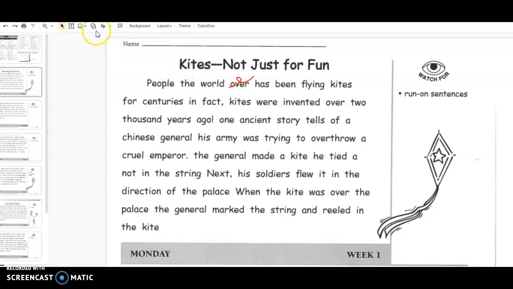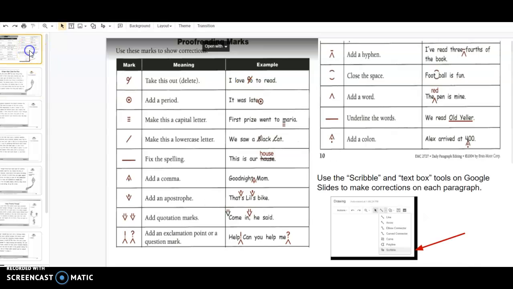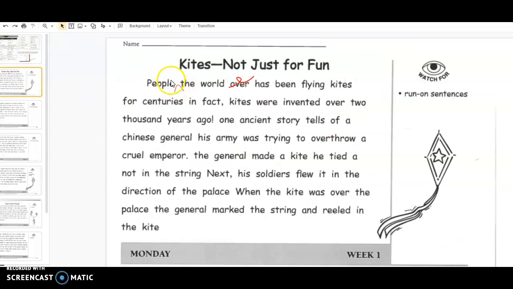So if I want to add something, I'm going to say people all over the world have been. So I'm going to use my scribble tool again. I'll make a little mark like this. And then I'm going to make it red. Because remember, a little caret symbol is how to add something, if you want to add a word right here on the right side. So I'm going to do that.